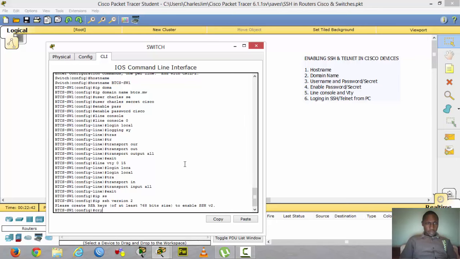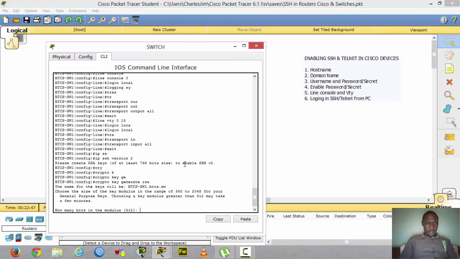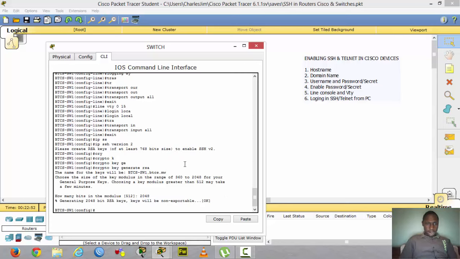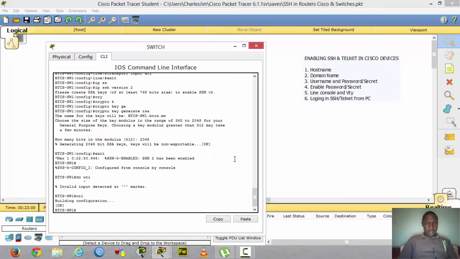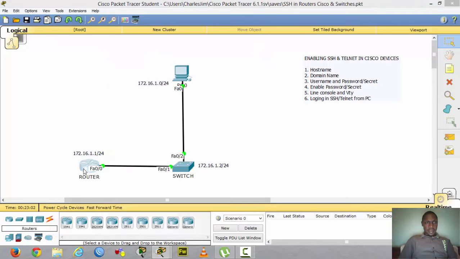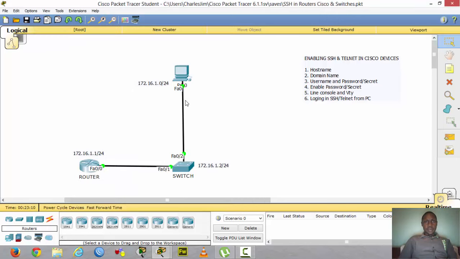Crypto key generate RSA. Let's just put 2048 as the maximum. Exit, do write. Okay, write. And let's run the write command here to save our configuration. Yeah, and now we have configured SSH in the switch again, just in basic steps as it is listed here.